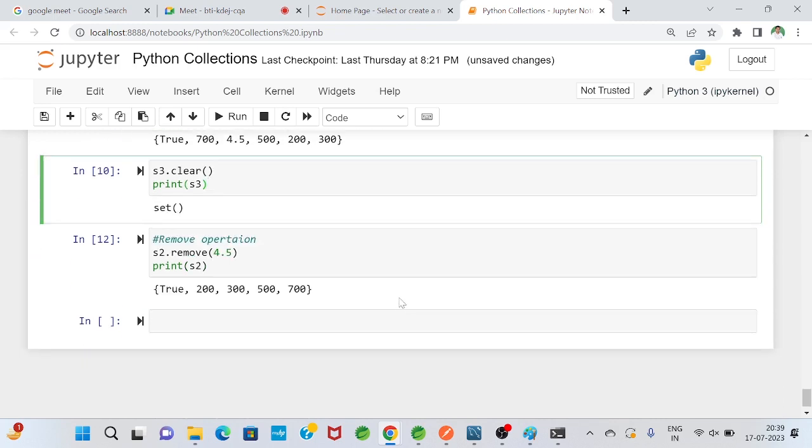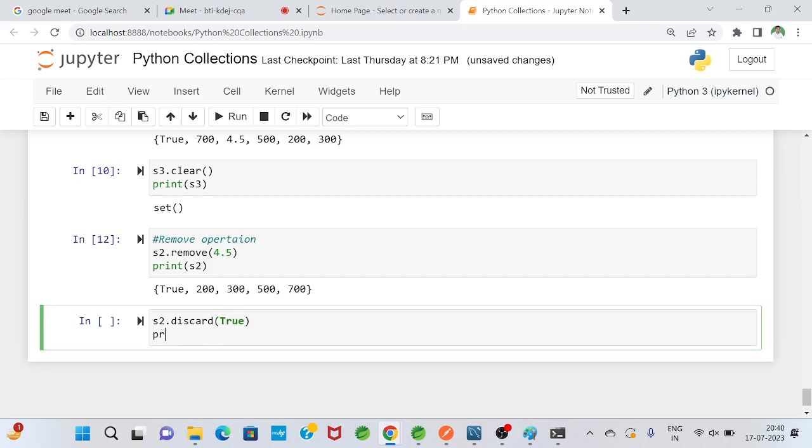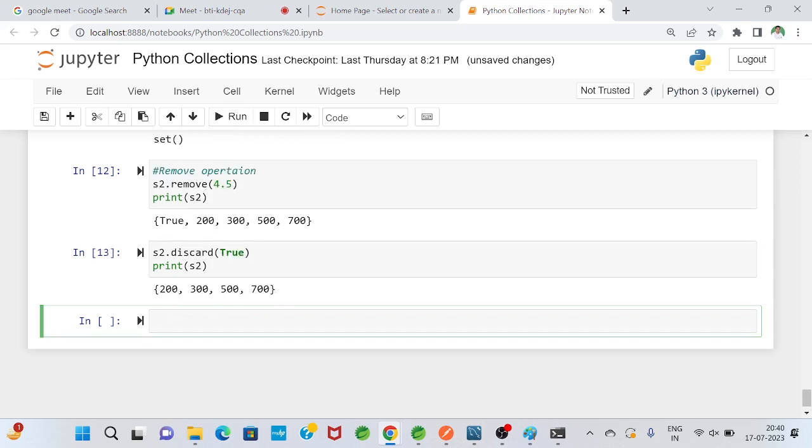So the remove function removes a data item from a set, whatever data item we specify within the brackets. That data item is removed. After that, suppose you write s2 dot discard function. Suppose I want to remove the data item True. True is a boolean value. So print s2. Now I will hit run. You see the data item True is removed.